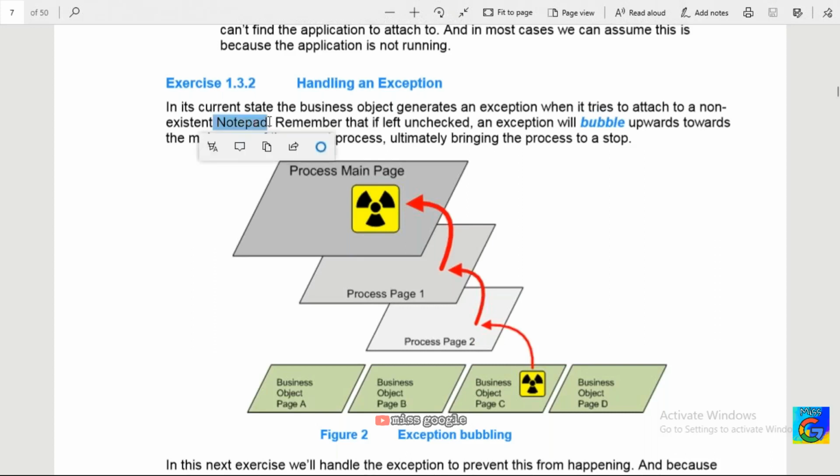There is a scenario where we are planning to work on a notepad file, but when we try to launch the notepad file, we are not able to launch it. Assume in that scenario, it is going to throw an error. So what is going to happen when it throws the error? The error will bubble upwards towards the main page. It will bubble up to the main page of the parent process, ultimately bringing the process to a stop. Okay. Now, whenever there is an error, we are going to stop the flow.